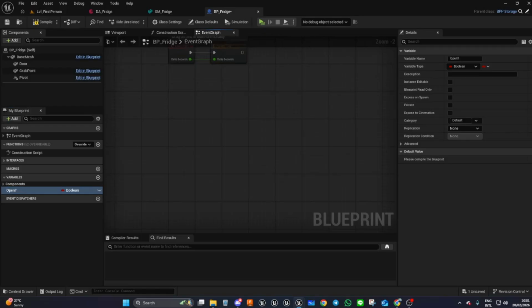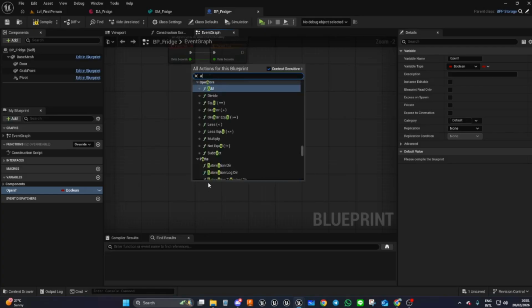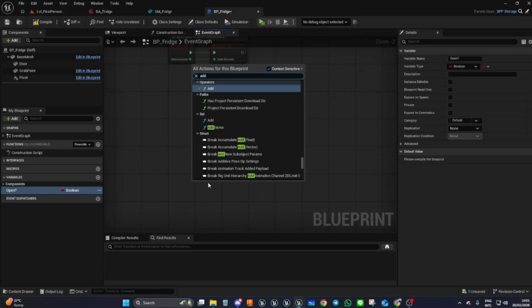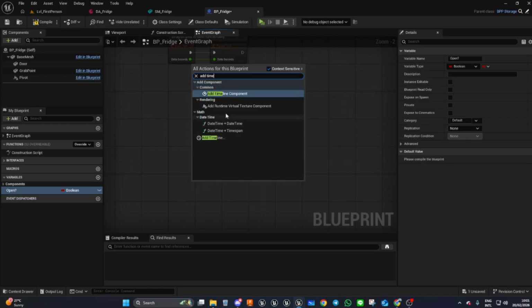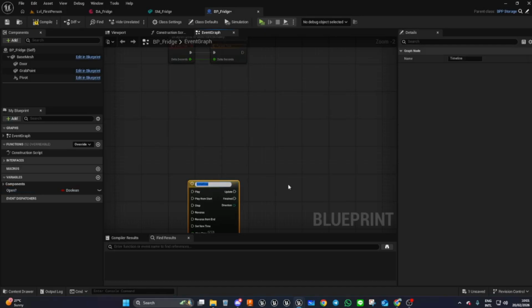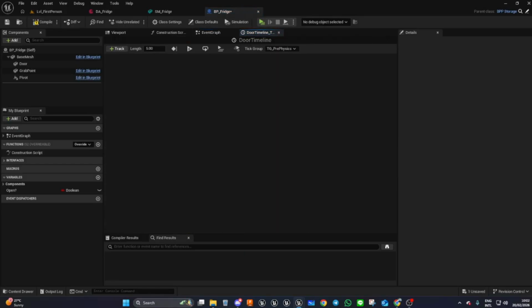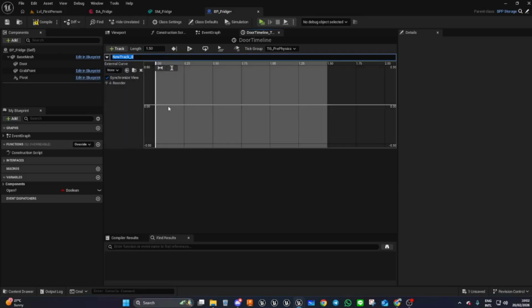So we're going to add a timeline. Make sure you choose the right one, not the component. You want this one down here. I'm going to call it door timeline, because we called the mesh door, so it won't let us rename that. Open it up. I've done 1.5 seconds, but you can do whatever you prefer. If you want it quicker, you shorten it. If you want it longer, you lengthen it. It's as simple as that.